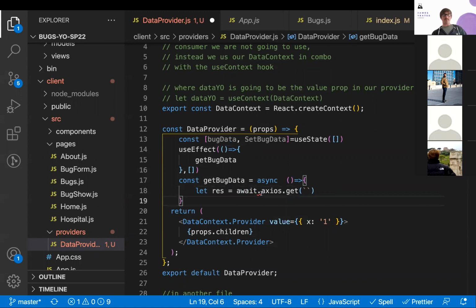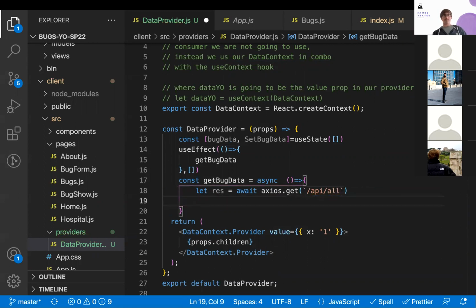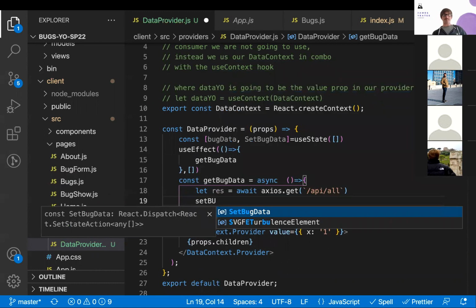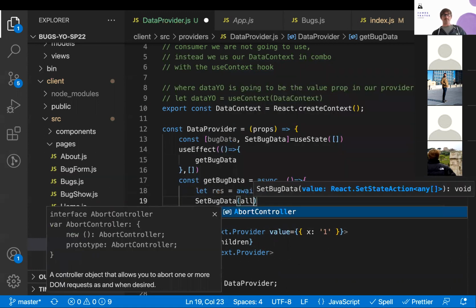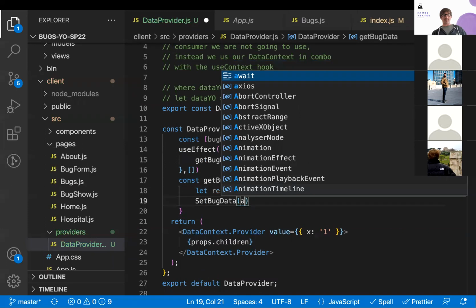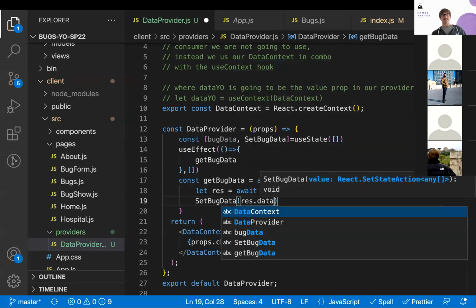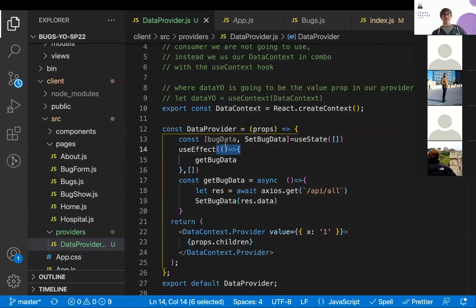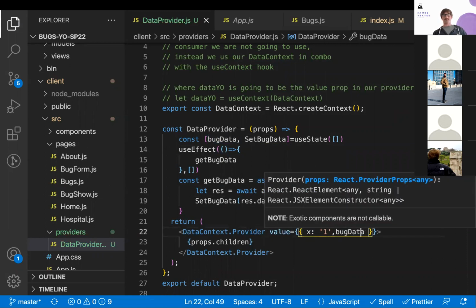What's my URL for this? Does anyone remember? API slash... Are you trying to get everything or just the bug? Yeah, I was trying to do that where I grabbed everything. I think I just called it all, right? And then set bug data to be res.data. I probably want to send that bug data, right?